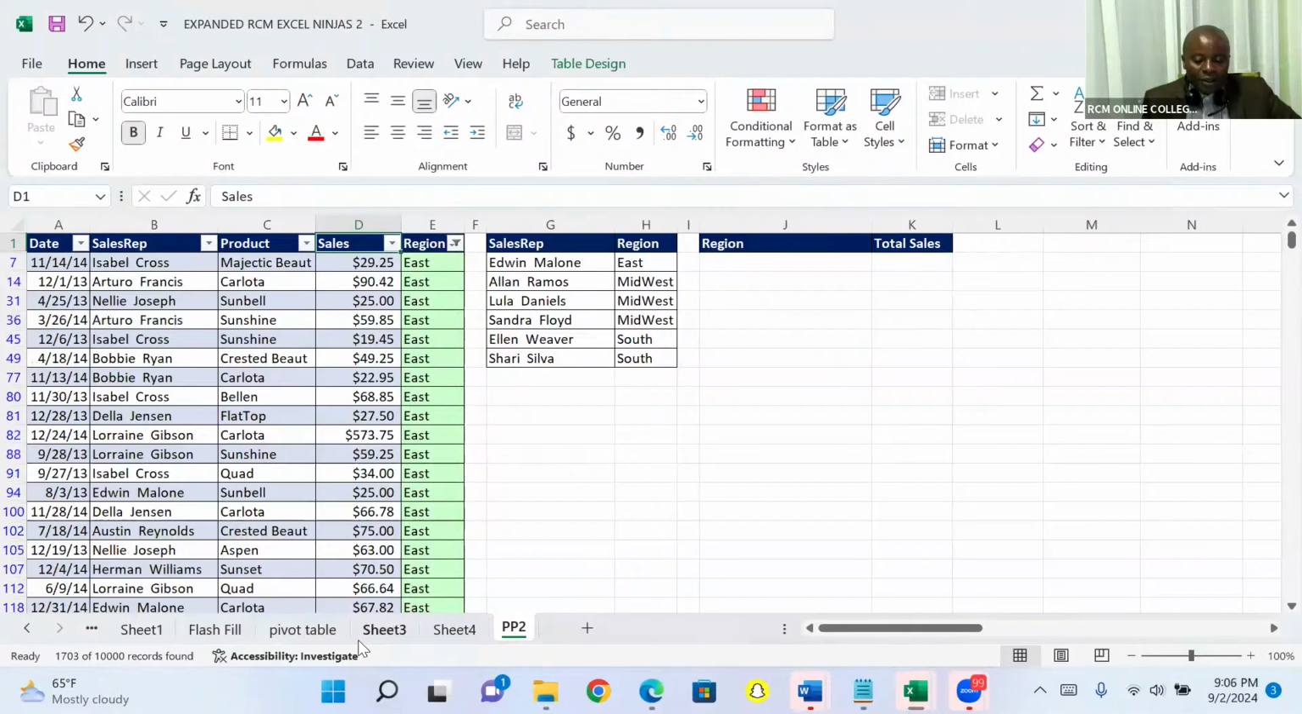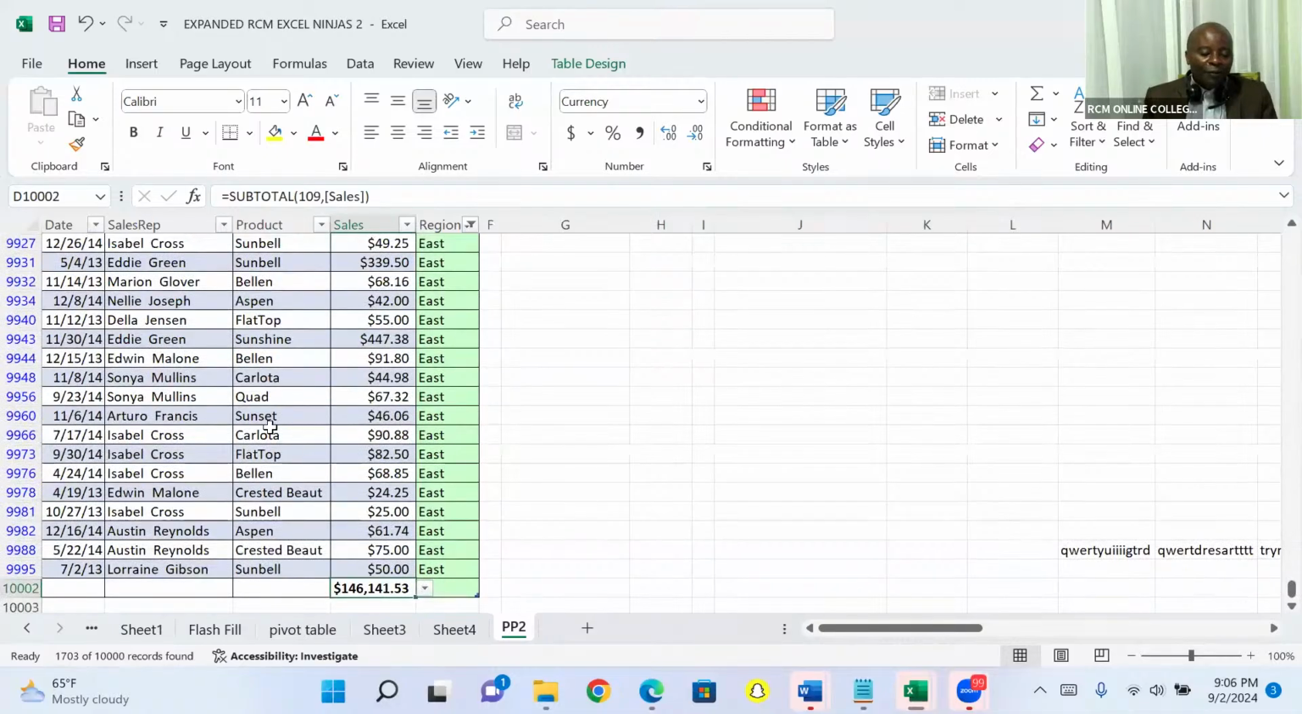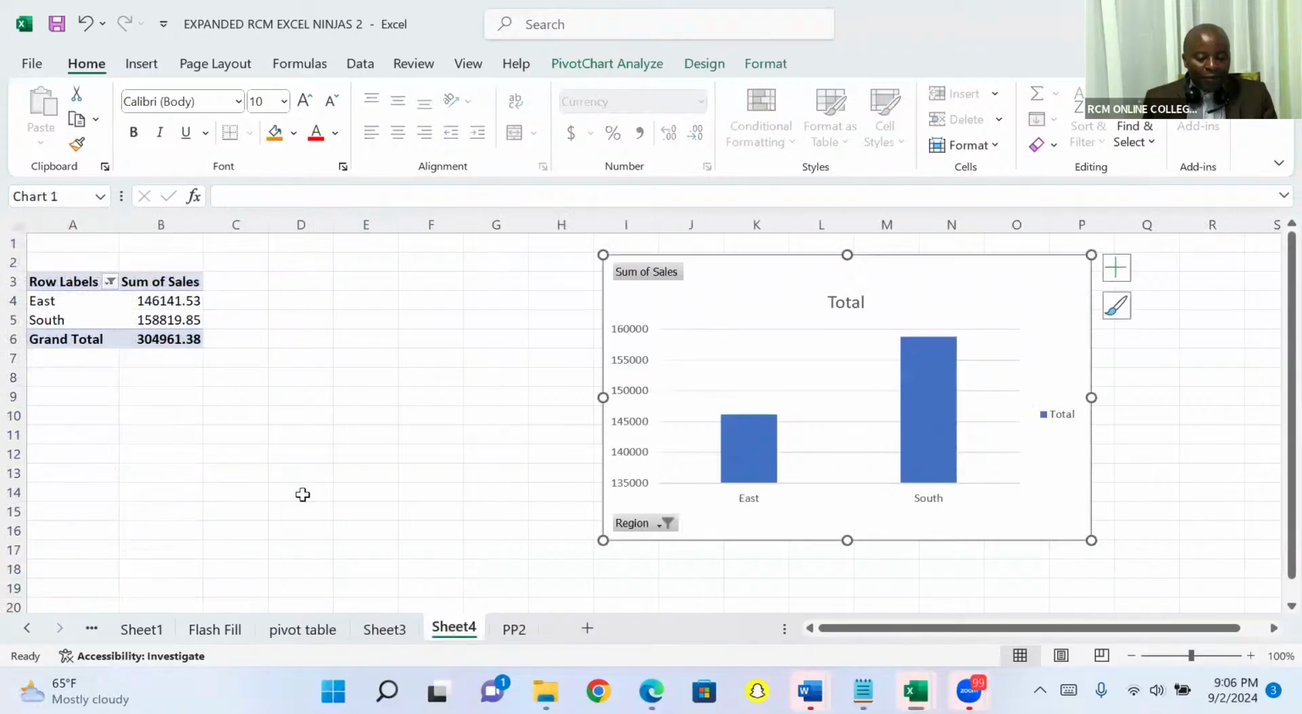So you are able to see, ladies and gentlemen, if I come down here, if you remember from your pivot, East sales was 146,141. If you remember from your pivot, East sales was like that.